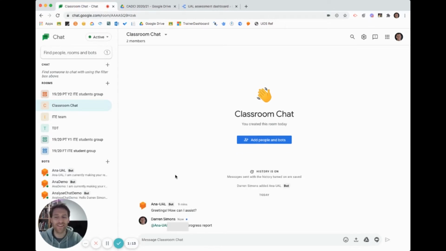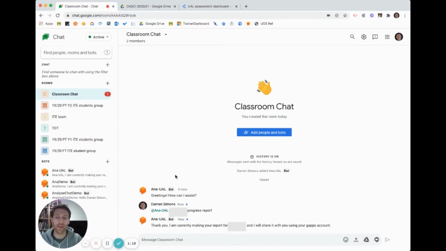What Anna's going to do now is go and look for that particular student, and then hopefully find that student within the tracking sheet and come back to me and say, thank you, I'm now currently making the report for that student, and I will share it with you using your GAPS account, which is our college Google account. So if I go over to the Shared With Me drive, I'm going to find that particular report for that student.